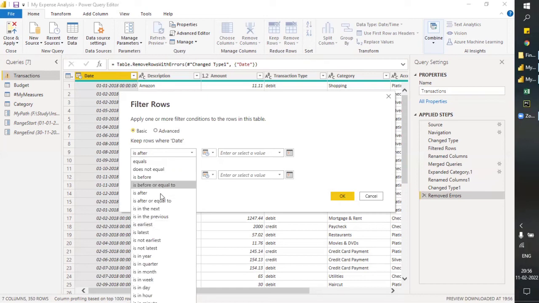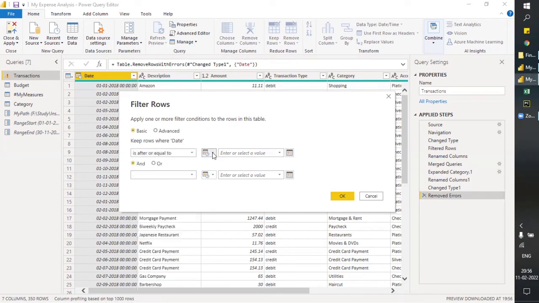Okay, is after or equals to, and then here you just need to select the parameter. When you select the parameter, the first parameter which you created will appear. So you just need to change this to range start.